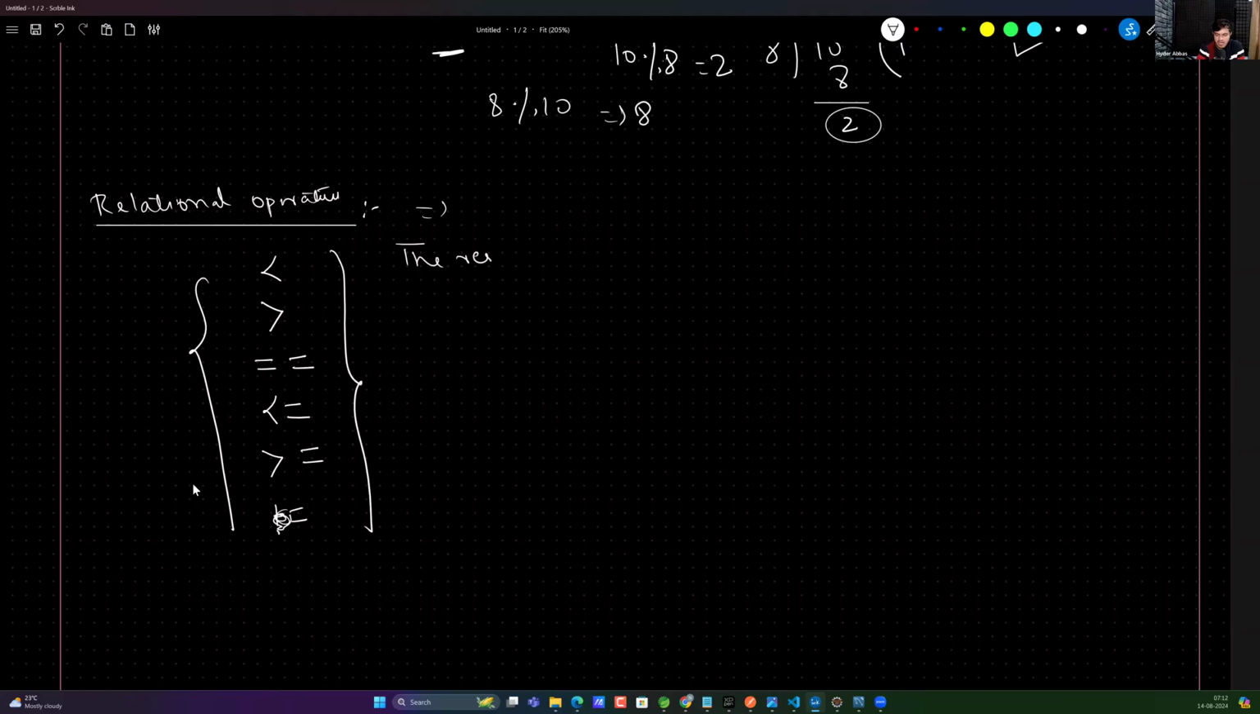The resultant of relational operators is Boolean data. Boolean data.